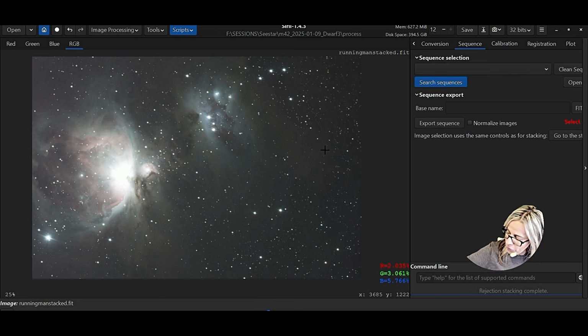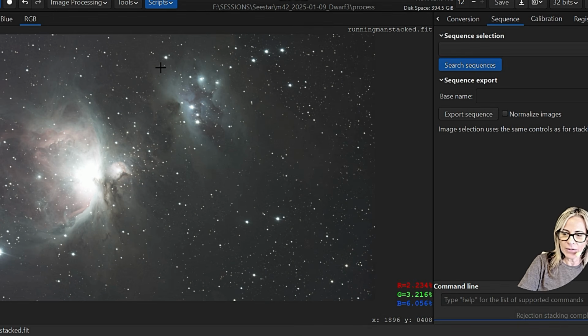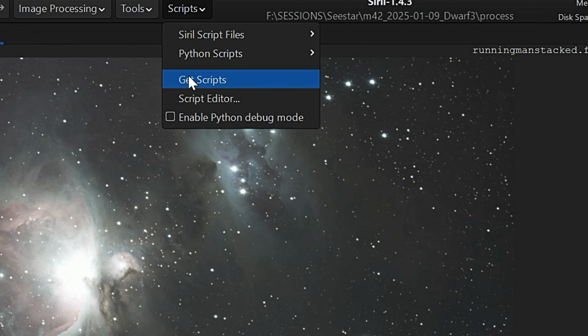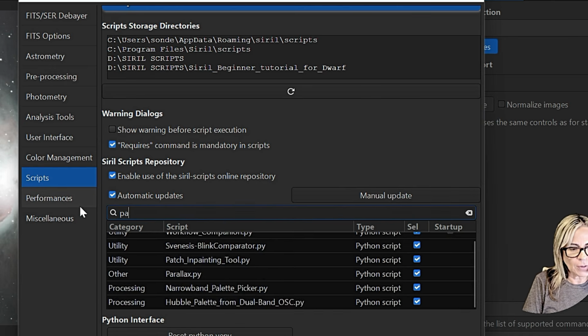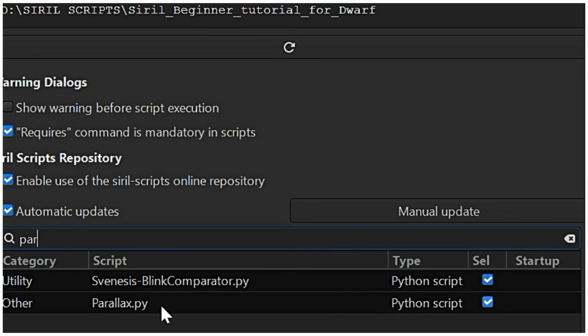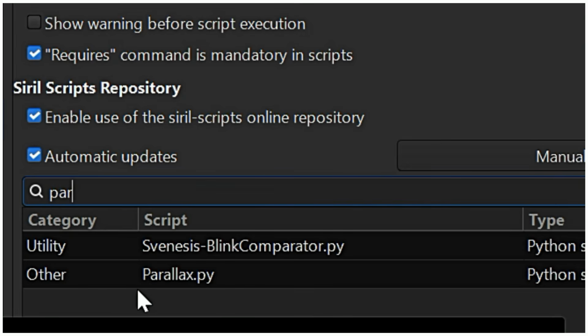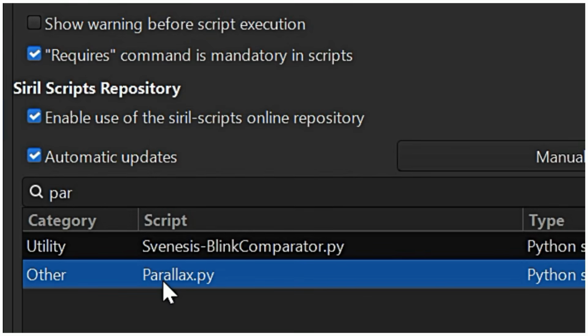To use the new Parallax, if you don't have it downloaded yet, you need to get this one. There was a problem yesterday with their server, and it took, they said, about 15 hours to fix it. Go into Get Script to find it. Just start writing the word Parallax. I already have it, and this is the one that we need to apply right now.